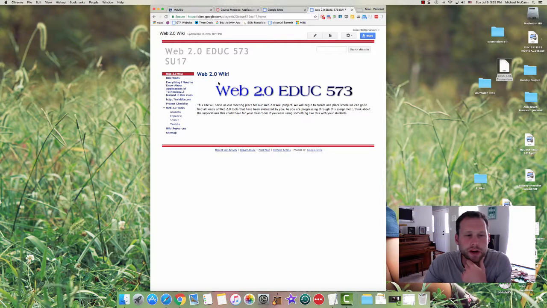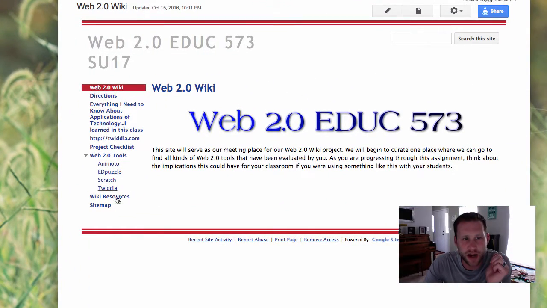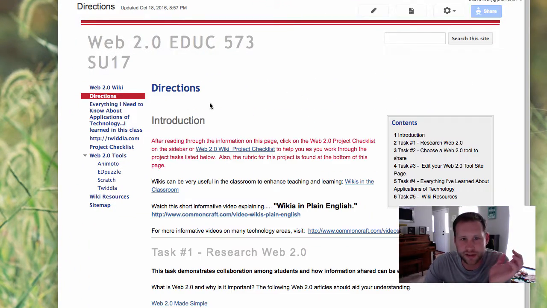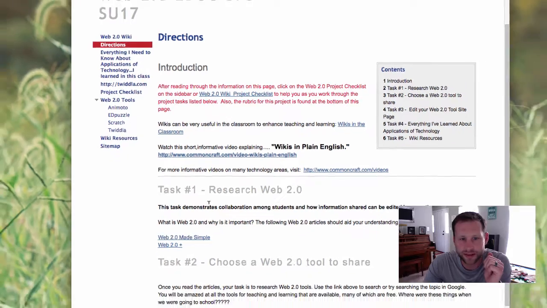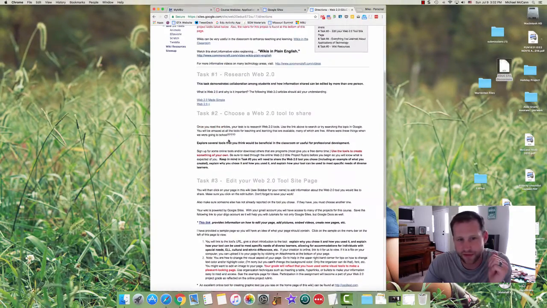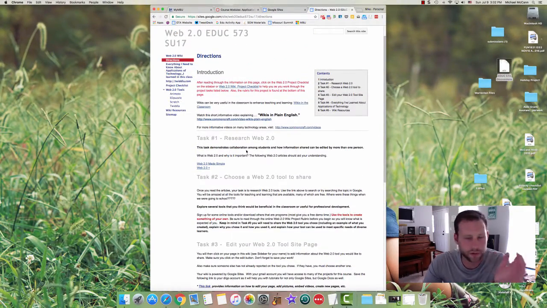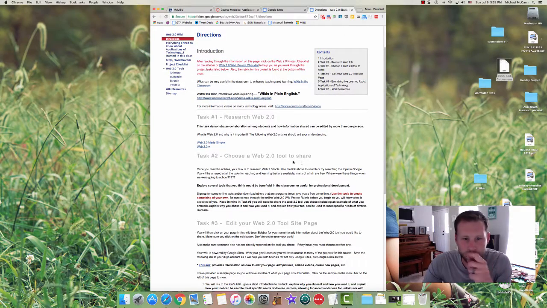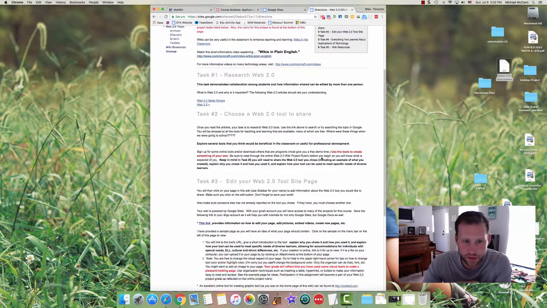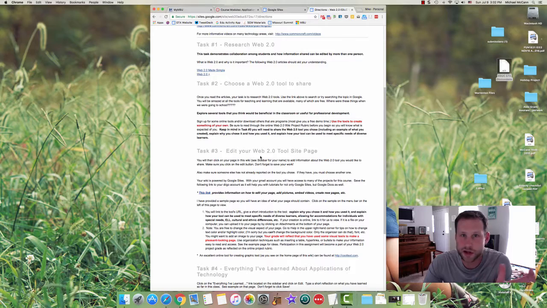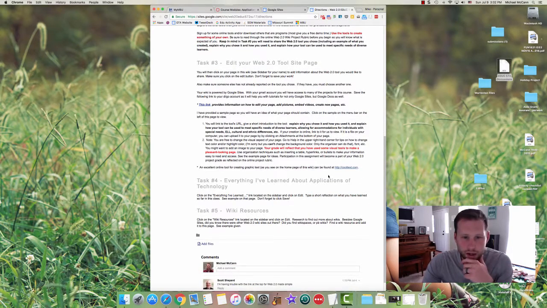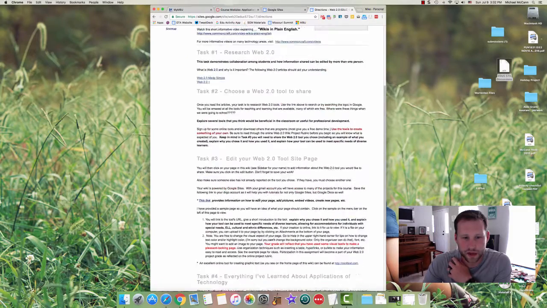Okay, and what we want to do is, everything you need for the project is here. Okay, the directions tab is going to walk you through exactly all the tasks you do. There's 5 different tasks. The first one's just research. The second one is actually choosing a Web 2.0 tool to share. Task 3 is probably the biggest one. And then these last 4 and 5 are just some quick posts.